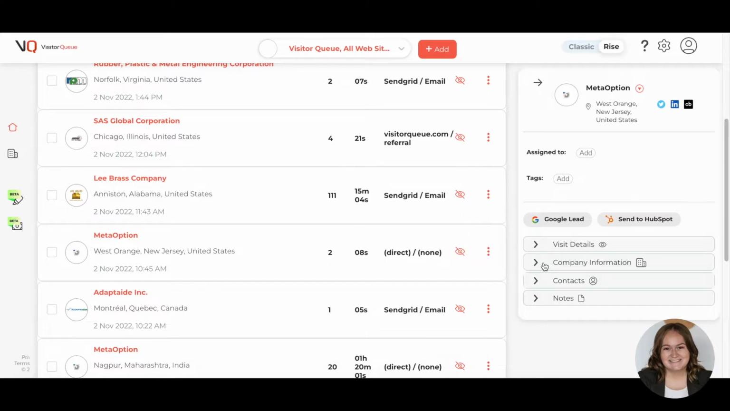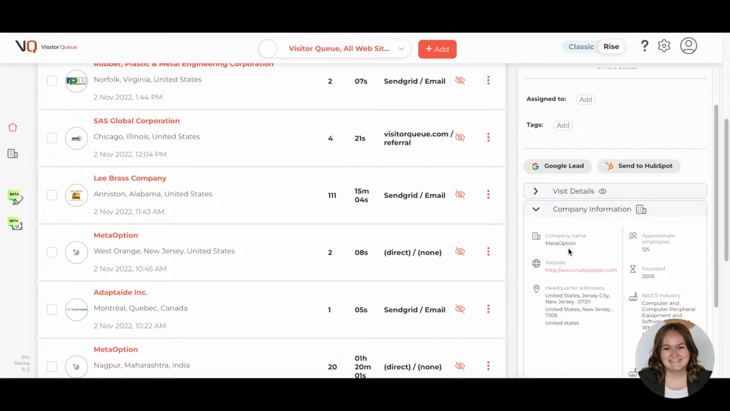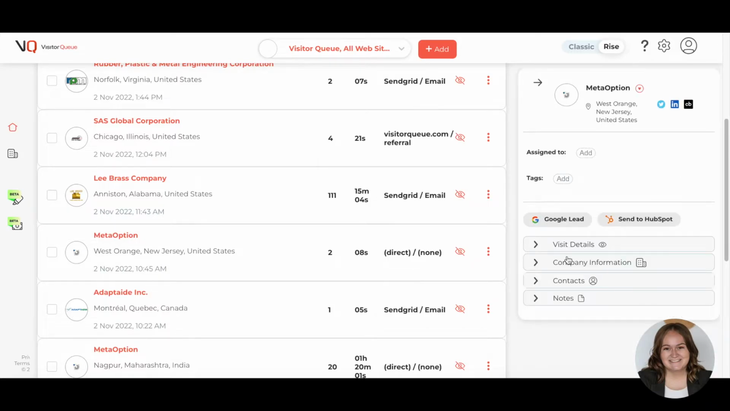Moving down from there, we can see the company information with information such as company name, the website, and approximate employees. I find approximate employees really helpful. If you know that you're dealing with a small, medium, or large size business, you can see how qualified of a lead this may be.